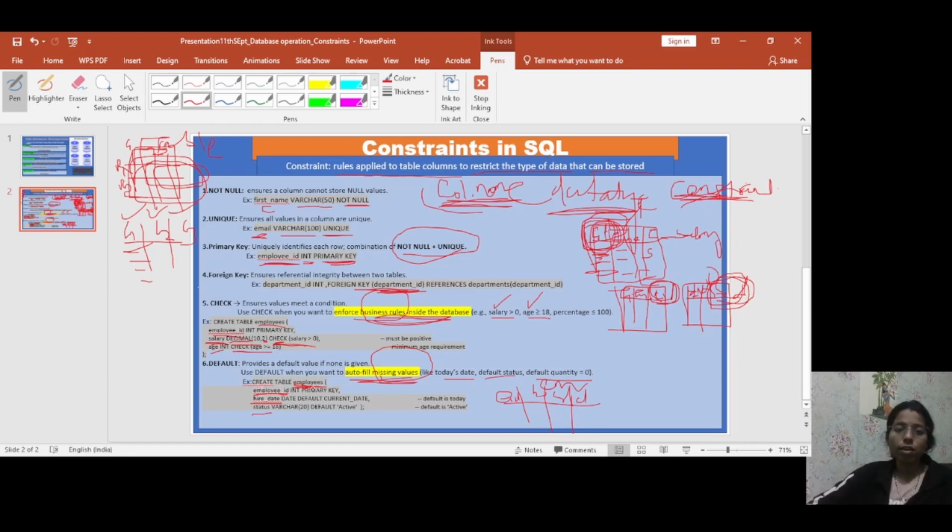Create table, table name, then open bracket, then as usual column name, data type, then constraint. Same way, employee ID as the column name, data type int, then primary key, then comma, next column hire date, with date data type. Then the constraint will be default. For hire date we want the current date, so default current date.